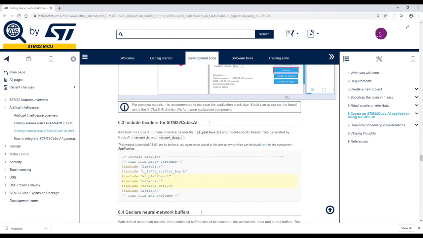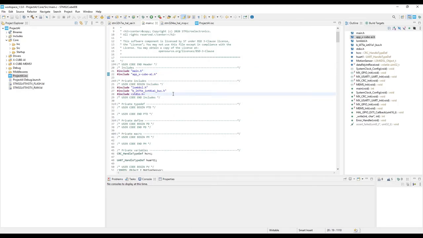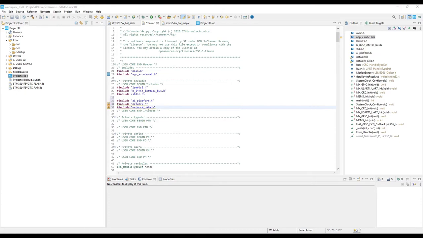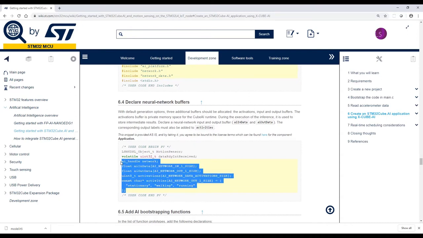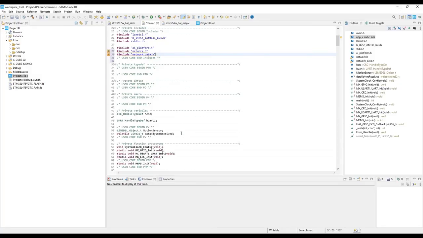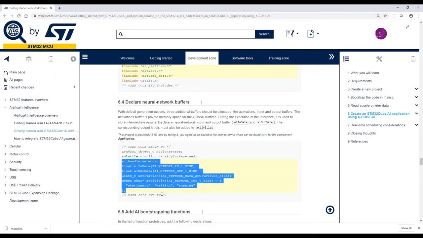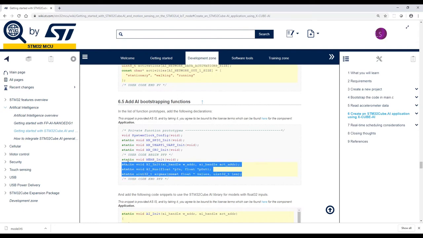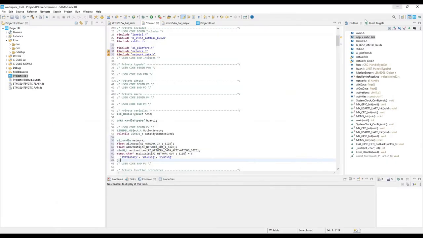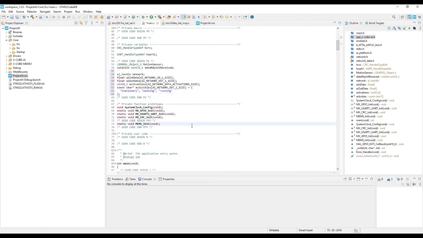We're gonna start by copying the include header files here. Then we go back to the wiki page and we're gonna add all the variables needed to pass the data. Then we can go back to the wiki page and copy the definition of the functions that we're going to use. Here we paste the function definition.